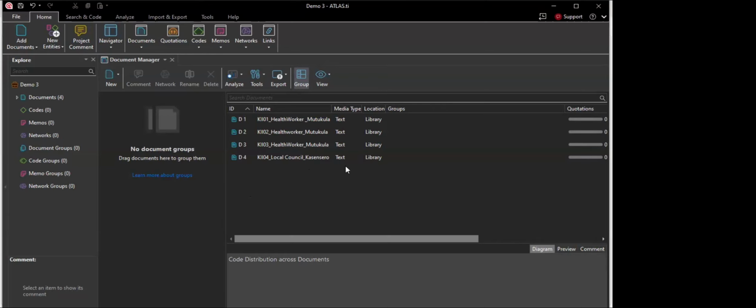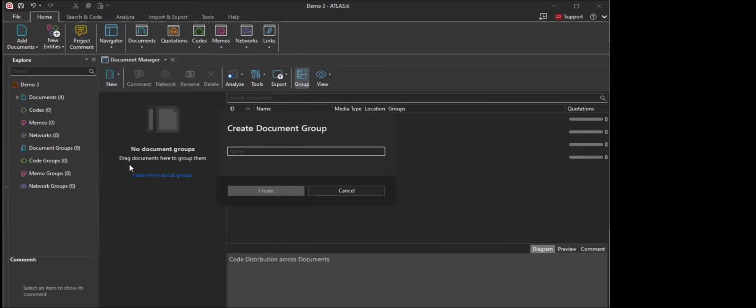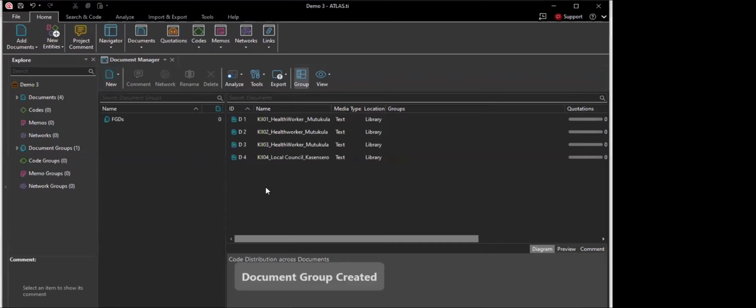Before you start coding anyway, you go to add new. I think you're seeing my cursor where it is. Then you click on add new. Then it will ask what new thing do you want to add. Do you want to import file, import folder content, text, transcript? What we want here is to categorize our groups. Then you will go to groups. For instance, if we have 4 documents, and two are for FGDs, then you categorize those ones as focus group discussions. Then you will create. And this is an example.